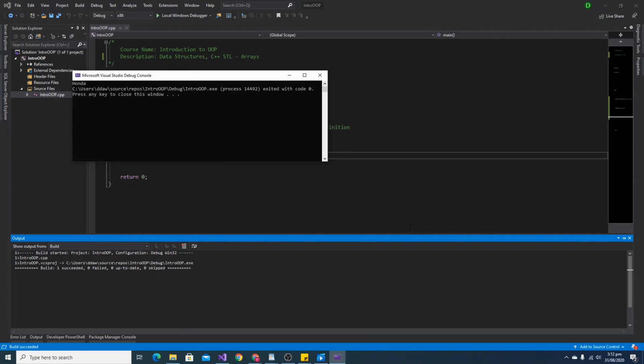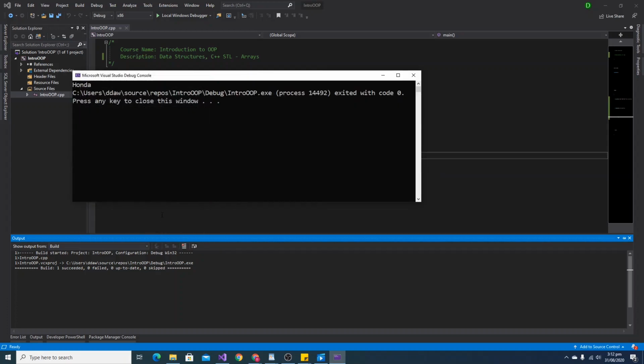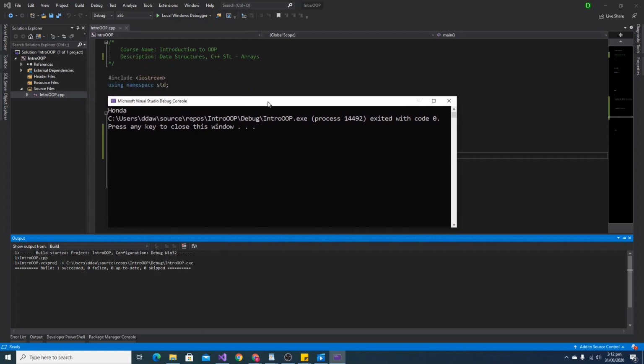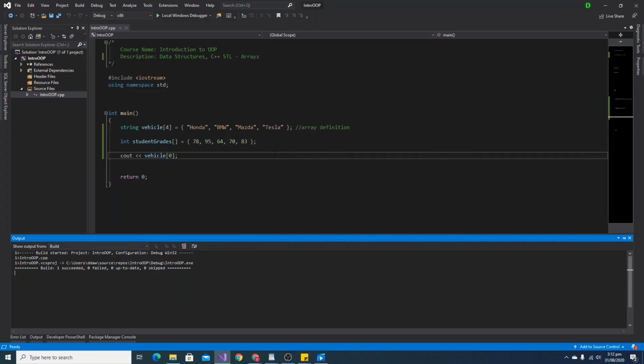Okay, so it prints the Honda. Going forward, let me increase this font a little bit. Let's say 24. Okay. Right, so it prints our Honda for us. All right, so it's the same concept.